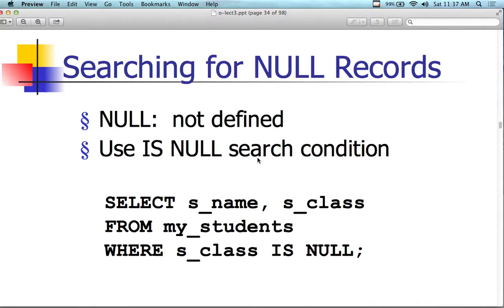Null means it's undefined, which means you don't have to put a value in there. So if you're going to substitute a value and you could put the word null, it's not a value, it's an empty value. And so you can use an is null search condition to see how many things are null. So select the name and the class from students. If I were to run this, most of it, the class is null because I didn't set any classes.